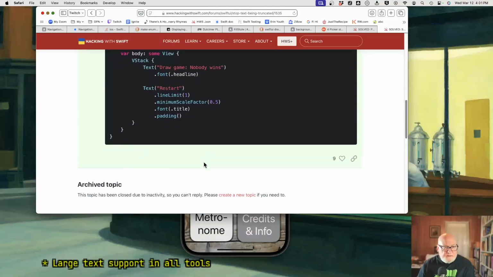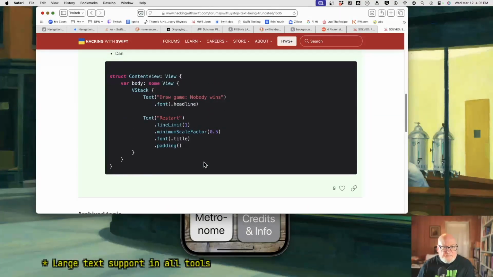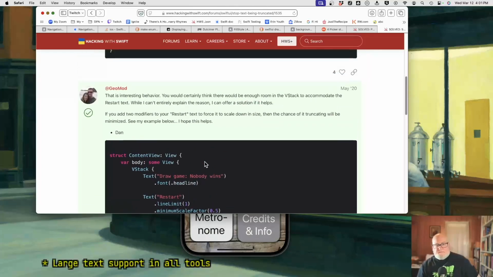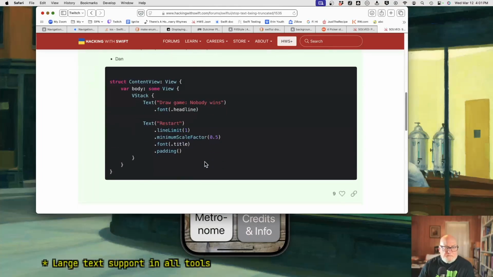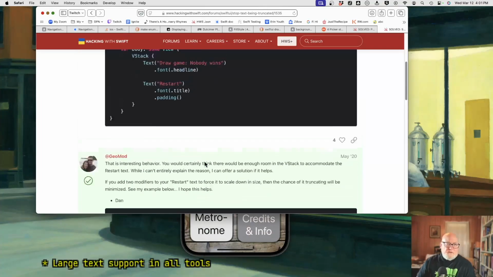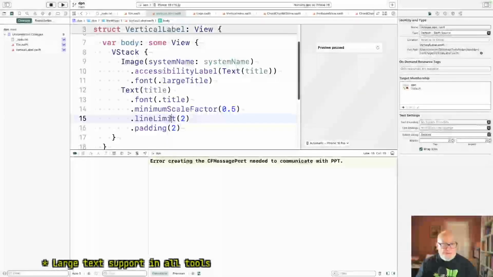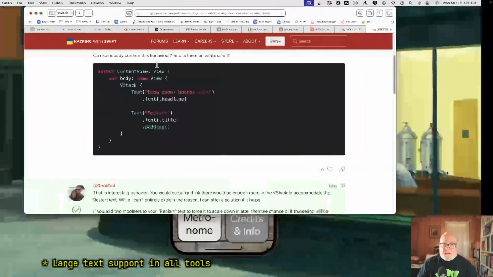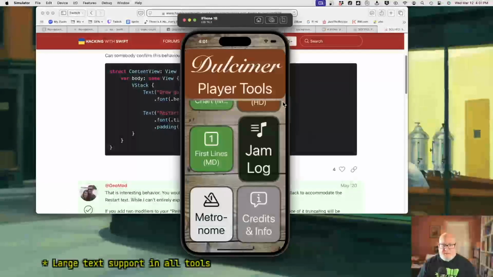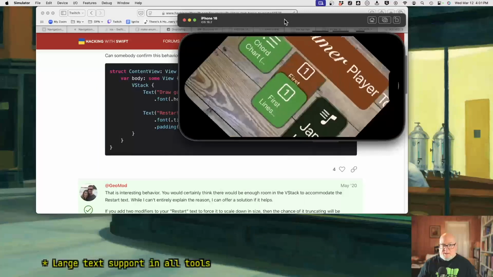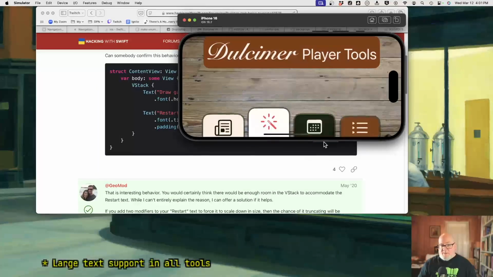Line limit font. I don't know if there's an advantage to the order. Doesn't matter. Well, I don't want that in general, though. And this is at the big font size, right? But this should still accommodate whatever it fits.